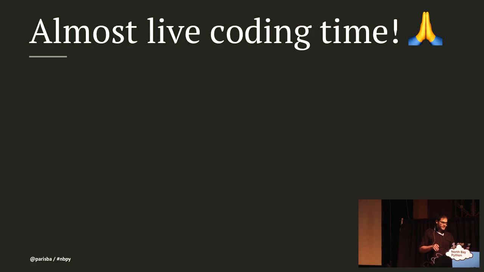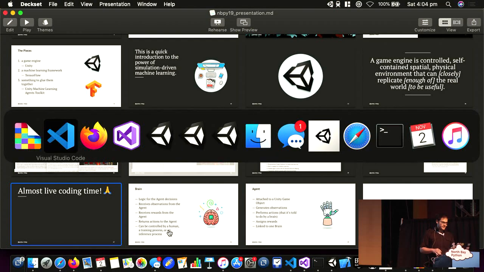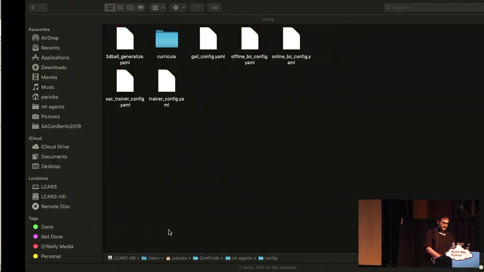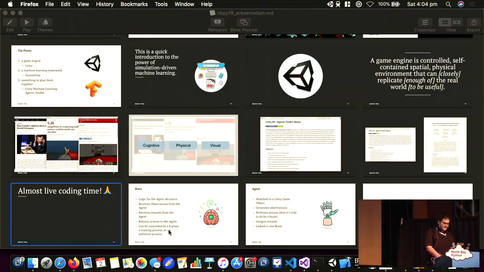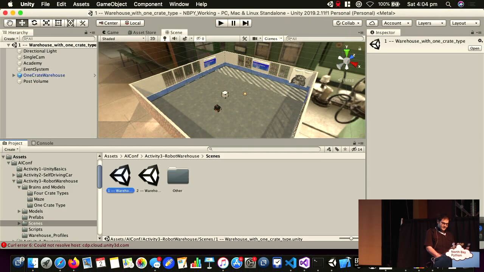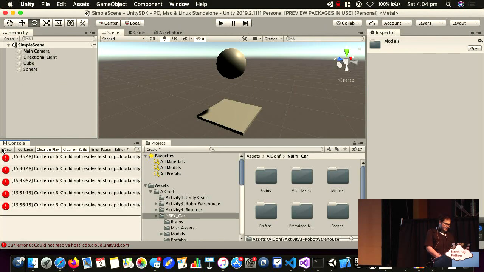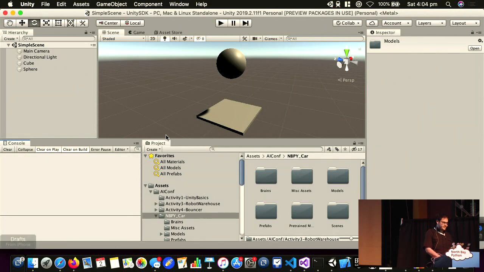So now it's almost live time. So I'm going to push escape and go into Unity. I'm just going to pick the right Unity because I have three of them open to show you three different things. This one. Okay, so ignore those errors. This is Unity. In Unity, you may think it looks like most other 3D software. This has nothing to do with machine learning.